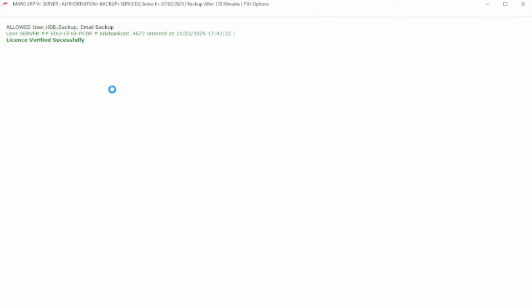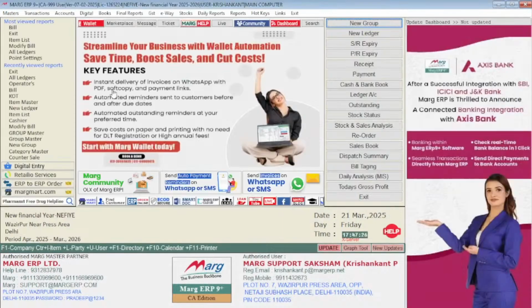Okay, I'll go back to my software and I'll come home. You can see that my new financial year is ready to use. You can see 2025 to 2026, and I can use it right now. But if there is anything pending, if I want to carry the balance from the last year, it can be done. So before doing so, I'll let you check one thing.